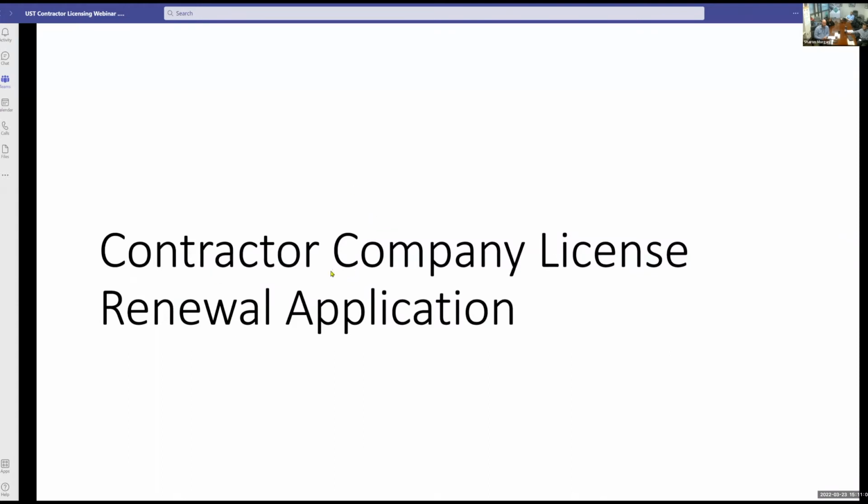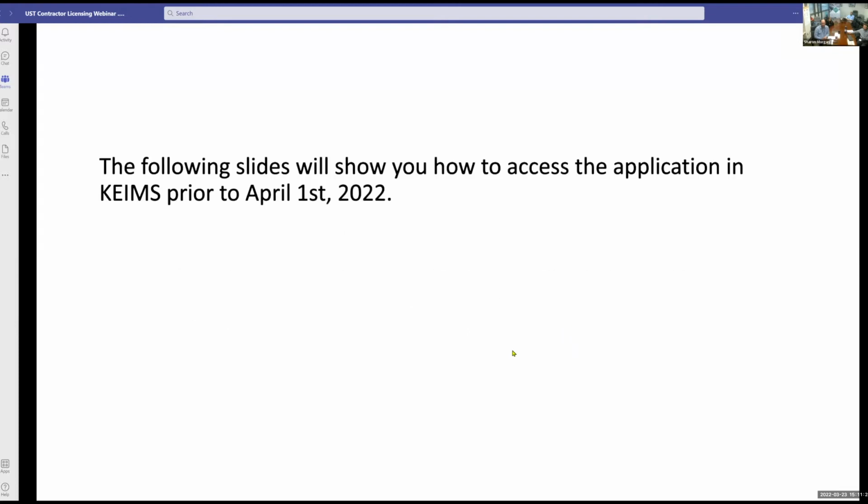So the next one I'll go over is the contractor company license renewal application. Now this is going to be very similar to the one I just went over, but slightly different in just how you access the form. But first I'll show you what it currently looks like in KEENS up until April 1st here.